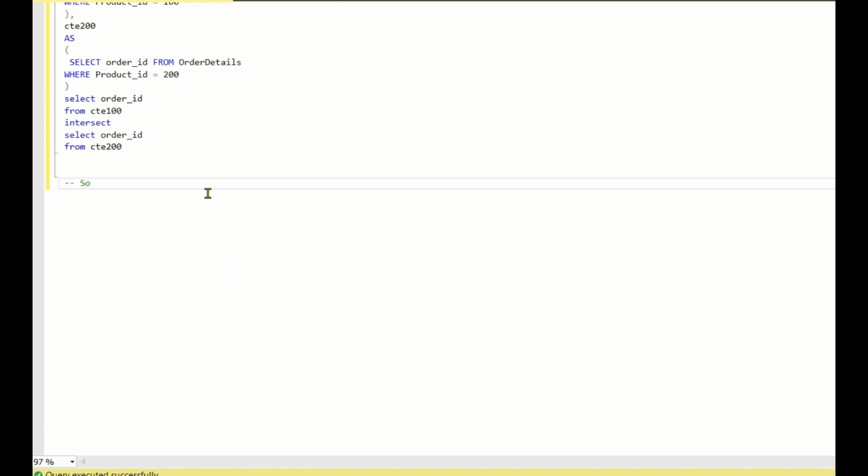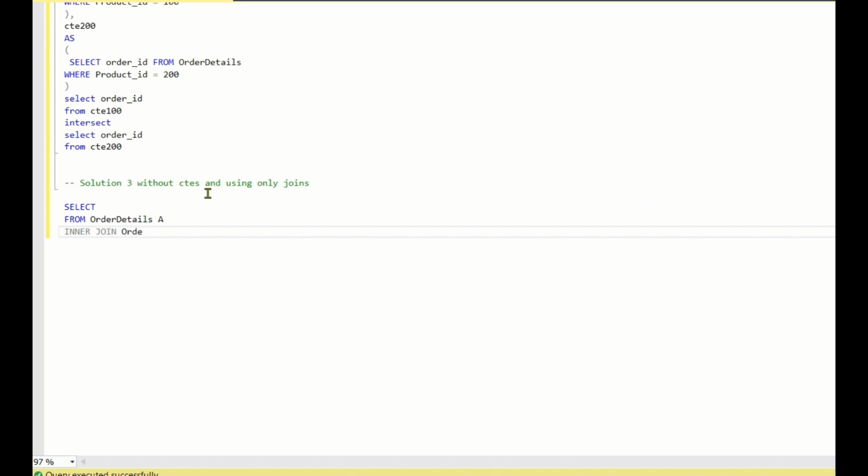So solution 3, without CTEs and using only joins. I'll select from order details A inner join order details B. So I'm joining order details with itself, the same table with itself, on A dot order ID is equal to B dot order ID. We all know joining the same table with itself is called a self join. So I am trying to do a self join here, on the order ID column.